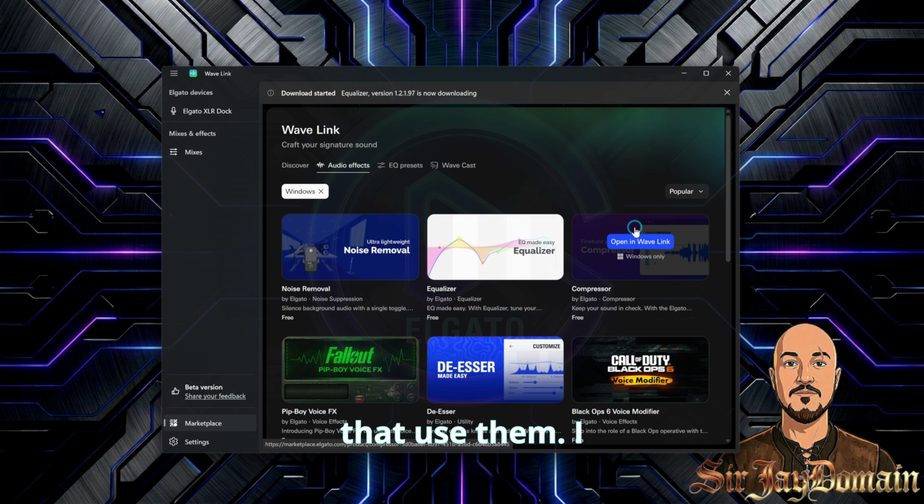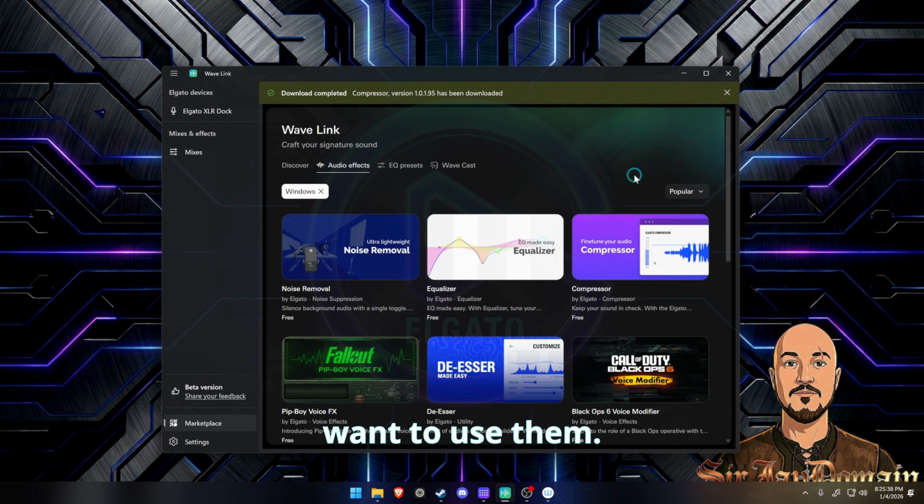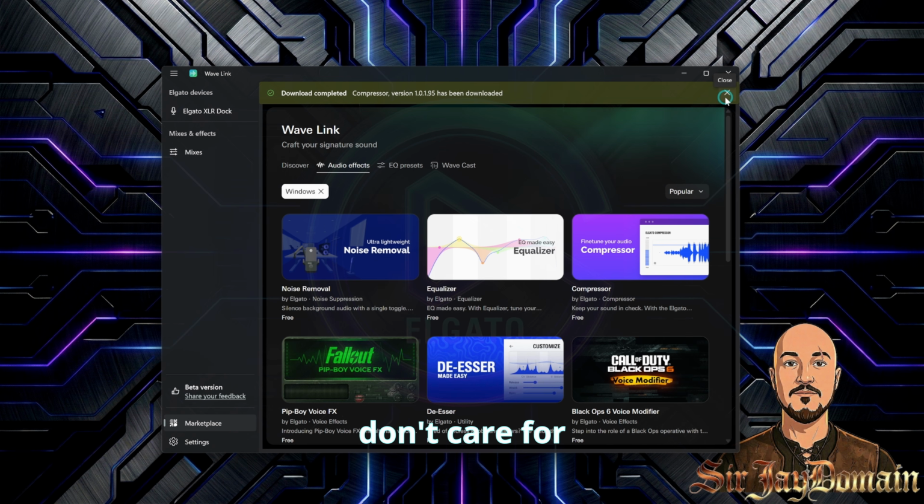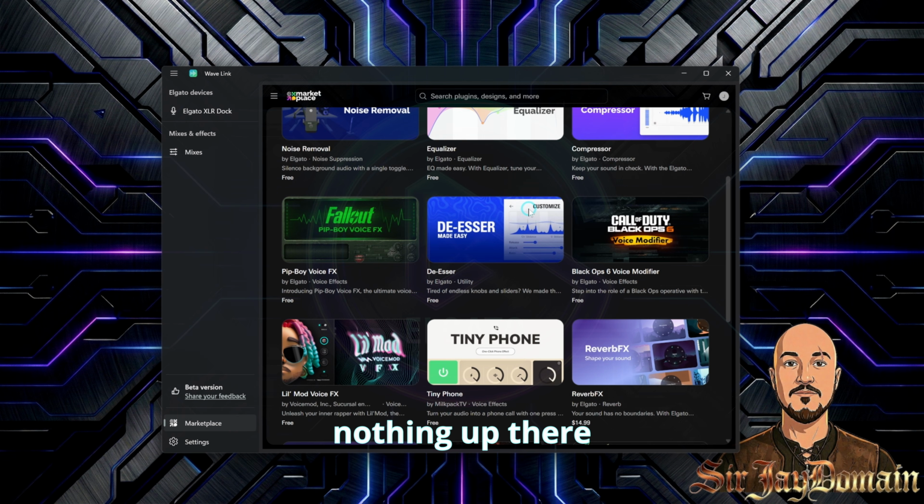I know there's a lot of people that use them. I get them just for you so I can show you how to use them if you really, really want to use them. I personally don't care for it. Open up dehisser as well, hit yes, close this out, and close that out. Just keep closing all of these out until there's nothing up there anymore.